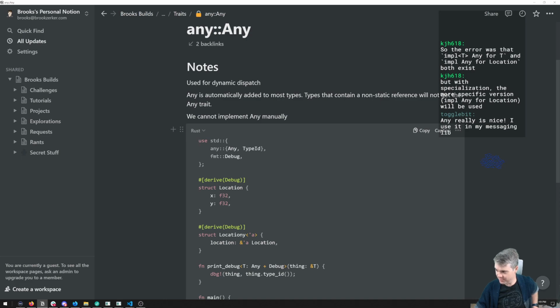And he's really nice using your messaging library. I know, it is super nice. I like it. It is one of my new favorite ones.